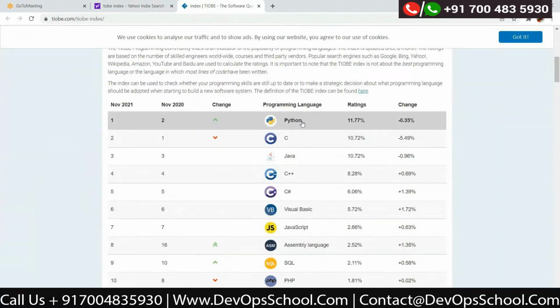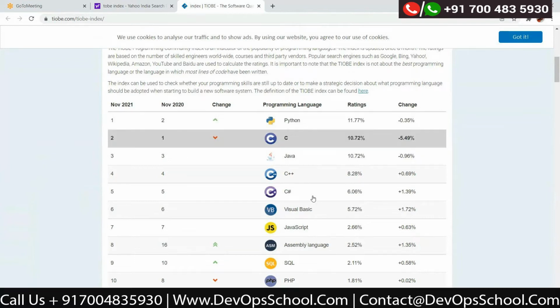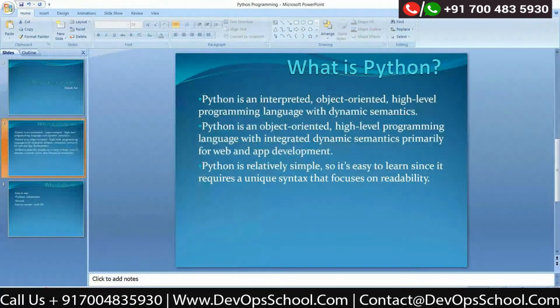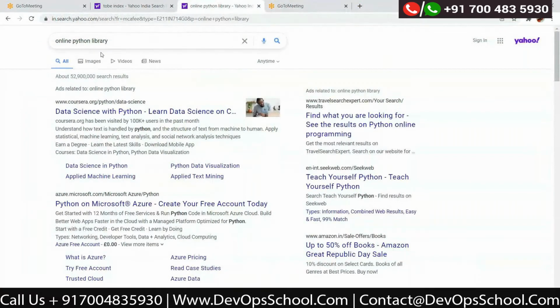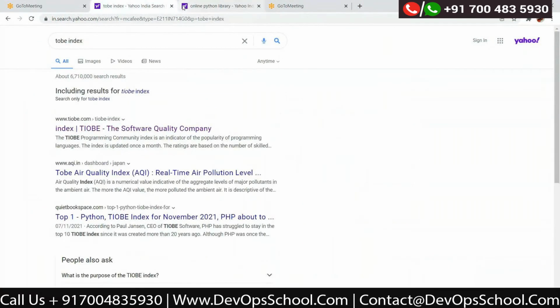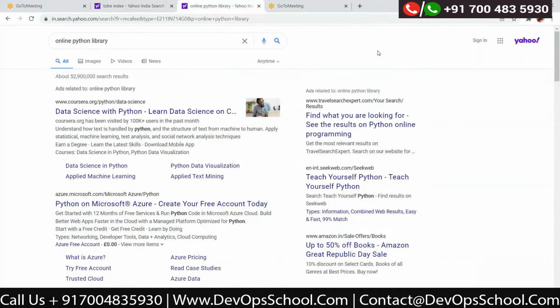Now you can see here it's on top, and for consistency, this programming language is in the top three languages. If you compare from last year till this year, it's now on top out of all. I was also talking about the applications we can use for creating a program in Python. You can see here, either we can directly launch an online Python tool, or you can install either PyCharm or Python IDLE, which is available on python.org.